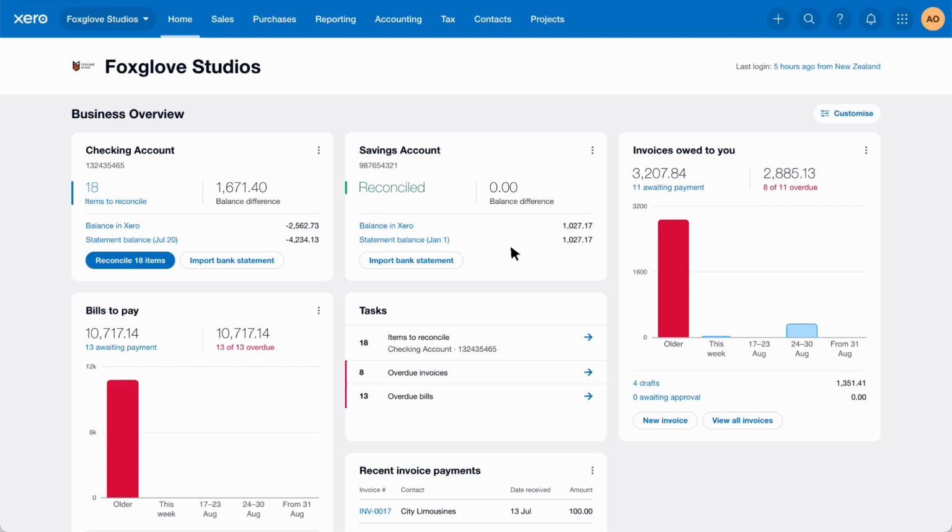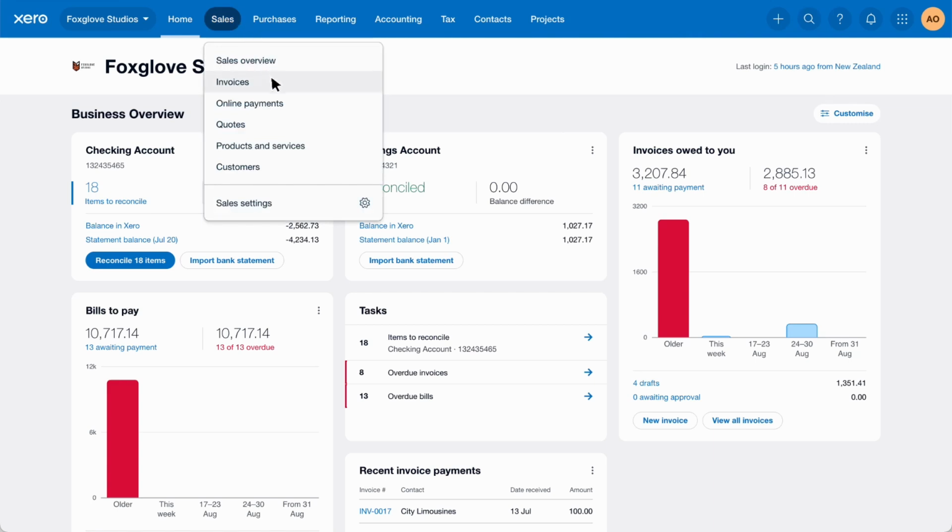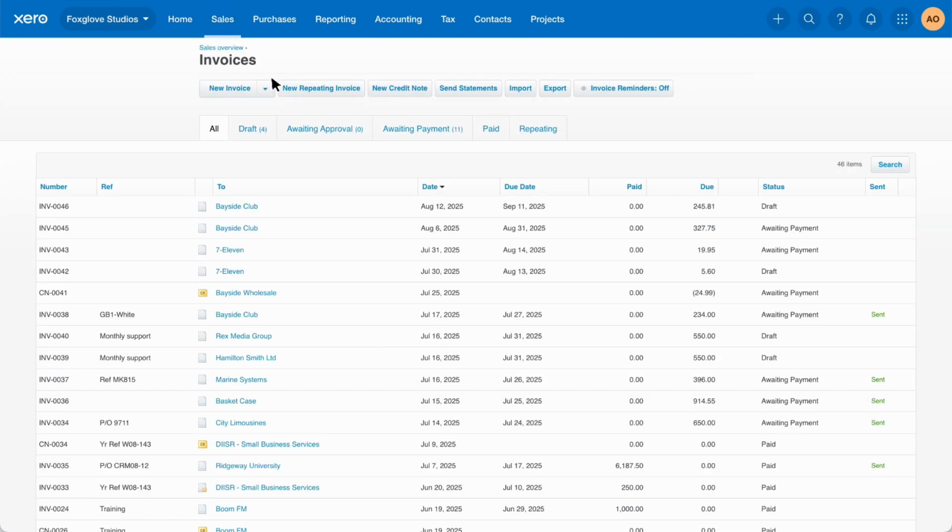First, find the invoice in Xero to edit it. If you know the contact name, invoice number, or amount, use the global search icon. Or click Sales, then select Invoices. You can edit an invoice with any status, but you may need to remove payments from the invoice to edit some fields. Scroll in the All tab, select a different tab, or use Search to find the invoice.